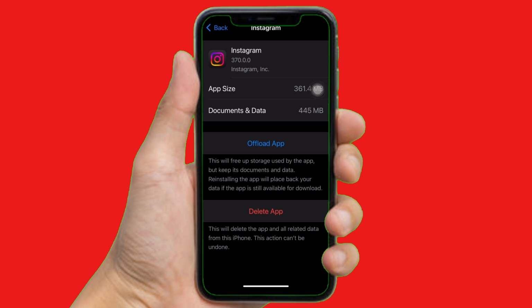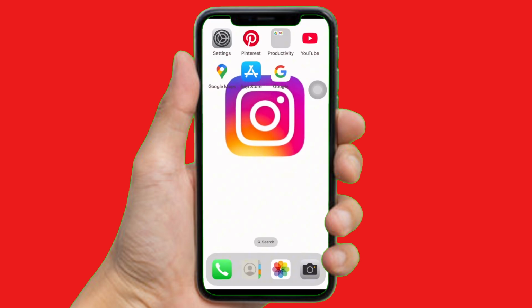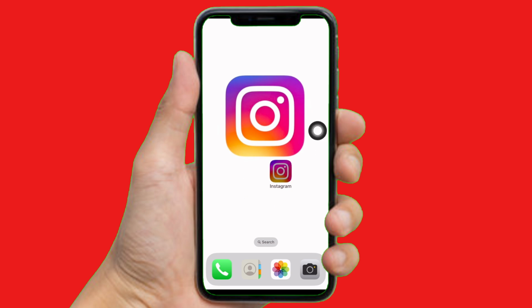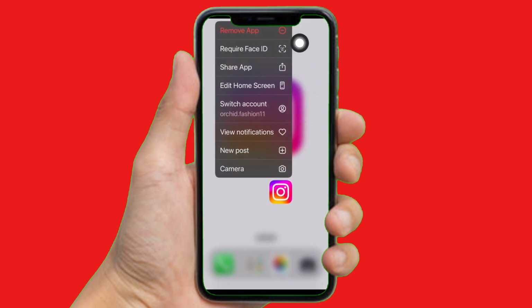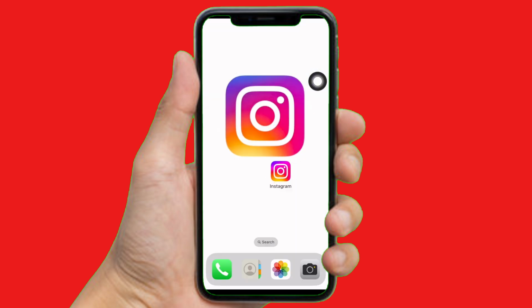If nothing works, uninstall Instagram and reinstall it. To uninstall it, keep pressing on the Instagram app. Then here you can find Remove App and tap on it. And after removing it, simply reinstall it.